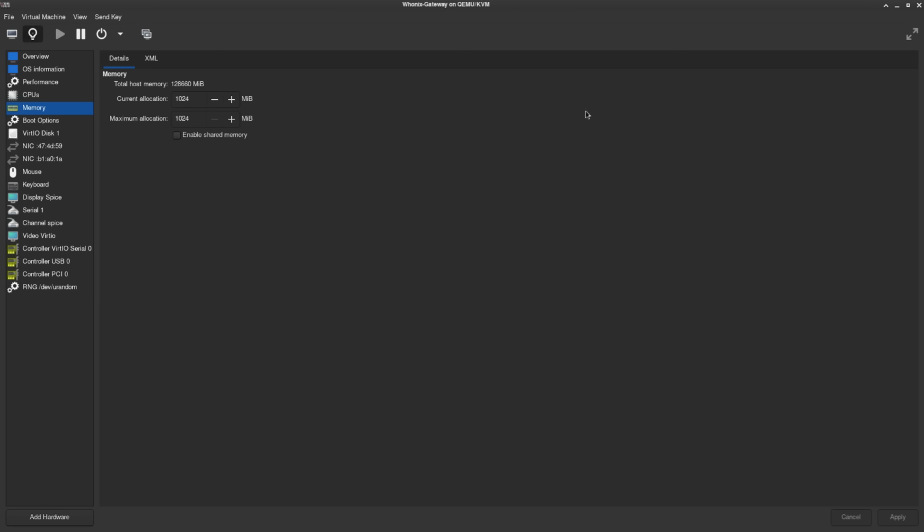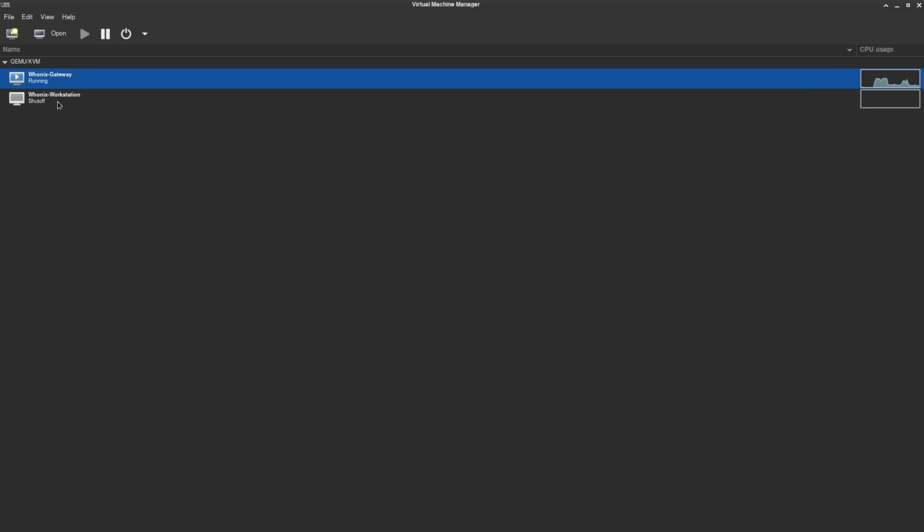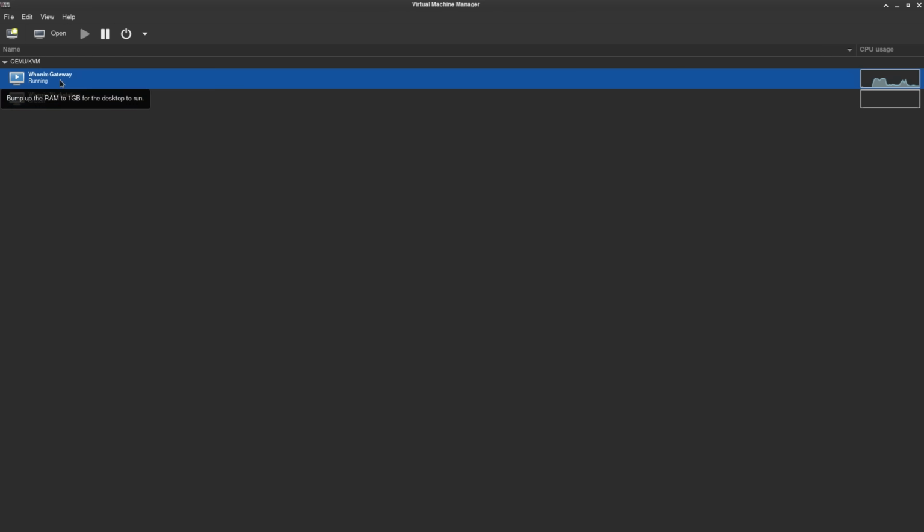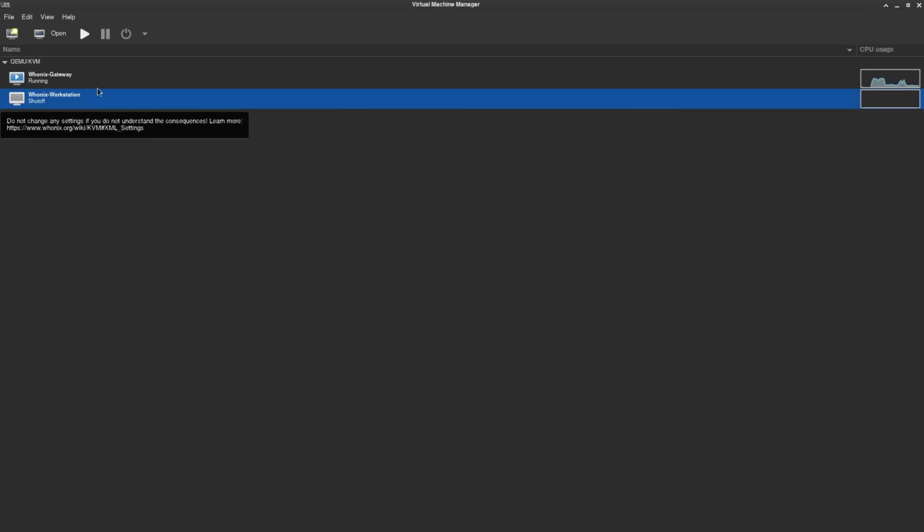So we basically don't even need to do anything with this, right? We can just minimize it and forget about it. Now we can start the Whonix workstation. And again, make sure that the gateway starts before the workstation, because otherwise your workstation won't be able to connect to the internet.